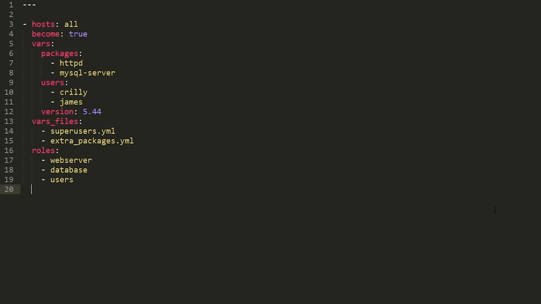Including roles in your playbooks is exactly the same as the vars_files block. It's a list of role names, although it can get a bit more advanced than that. Once included, the playbook is applied, the roles are imported, and executed in order.